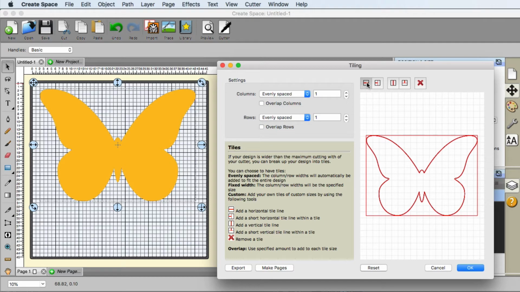Let's go ahead and go through the example of adding a vertical tile. So we're going to click the vertical tile button. And if you left click and hold, we will see a gray line that we can slide left and right. Once you release the click, we have now added our very first tile. We can also do the same thing over here.